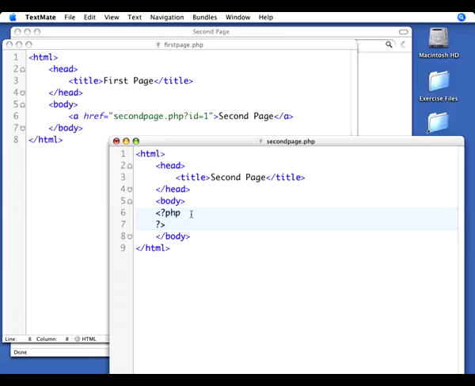And inside that PHP code, let's echo back the value of ID. Now, we haven't gotten the value yet from the URL. So if we just tried this on its own and tried to run second page, it would say that value is not defined. And we know that from our previous experimentations. So what we need now is a way to get the value from the URL. And luckily, PHP does something very helpful for us.